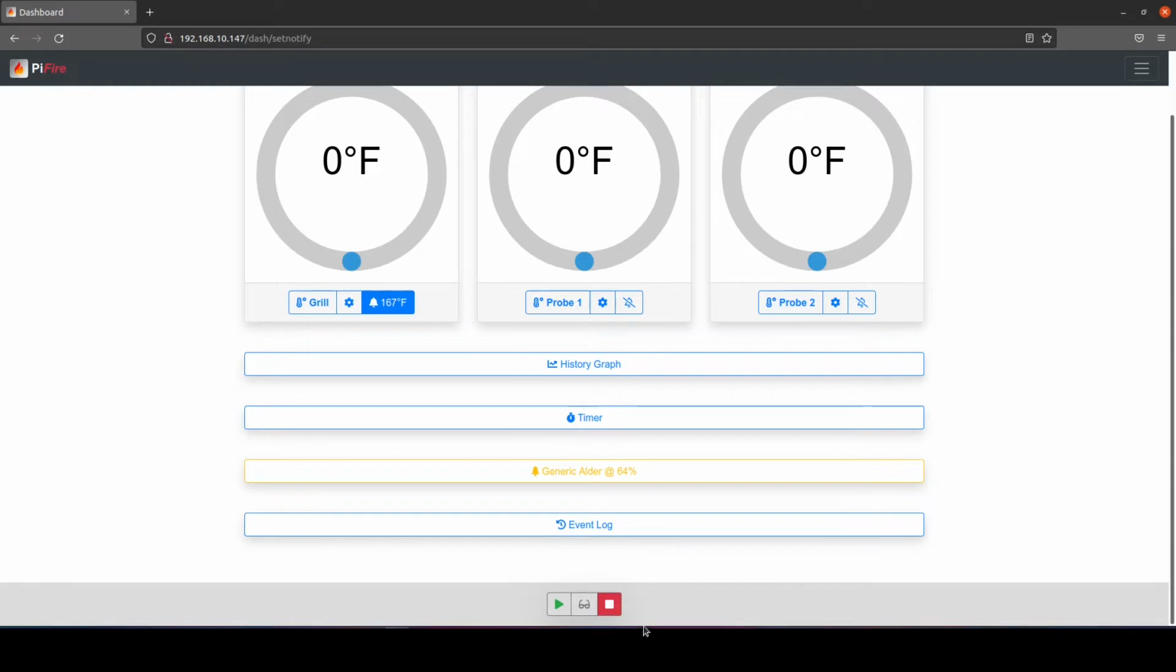At the very bottom we have the control panel, and this is where you actually control the grill from. So we have a start button on the left, and this will put the grill into startup mode. So this is the normal sort of process to get the grill going. Once you do that, you're going to see the temperature start to register here.